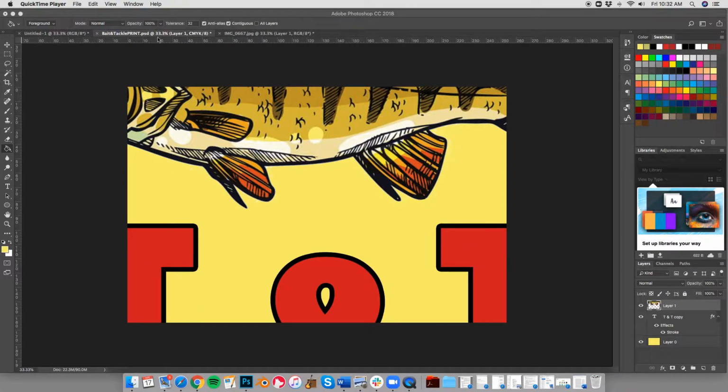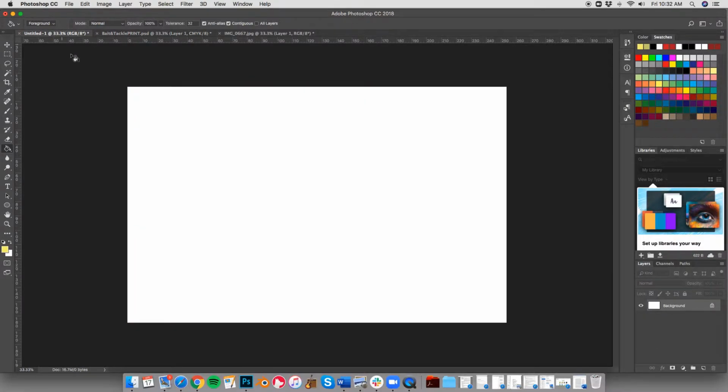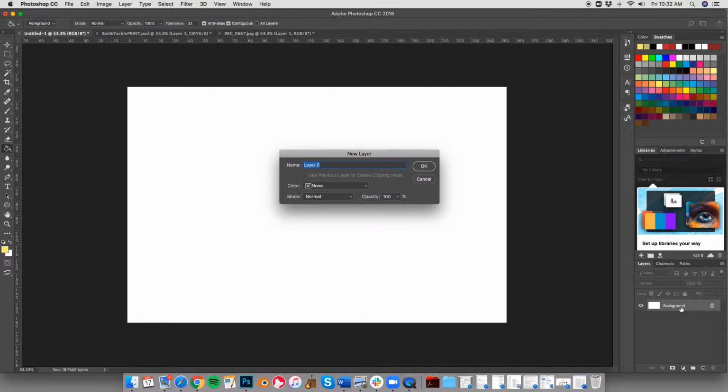So this is what we're going to be working towards, but first things first, I want to get to a new document. So this is where you're going to start when you are starting to make a new document. As you open it up, you'll have a background layer that's probably white. The first thing I like to do is convert my background layer to a new layer. All I did there is double click on background and it'll pop up this.